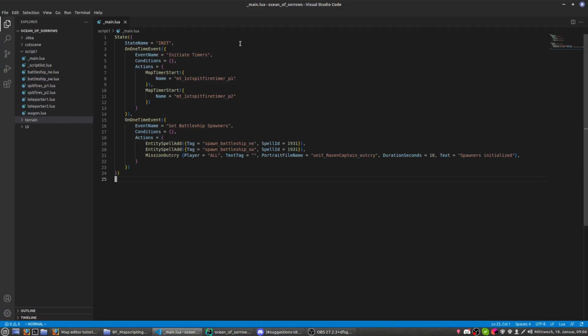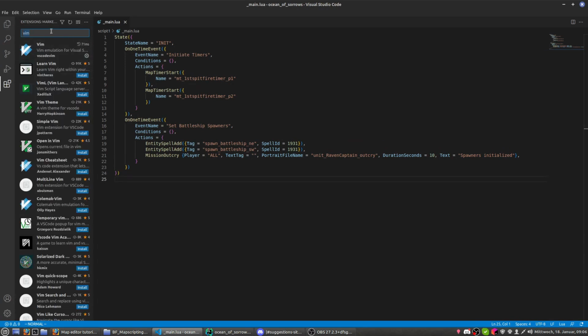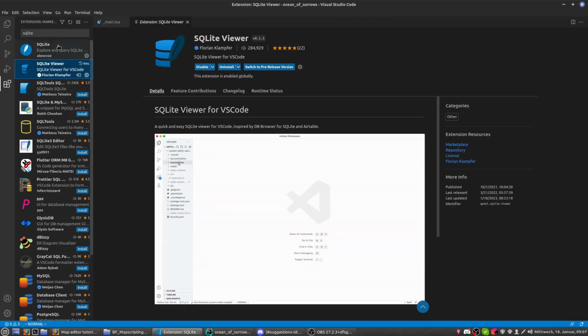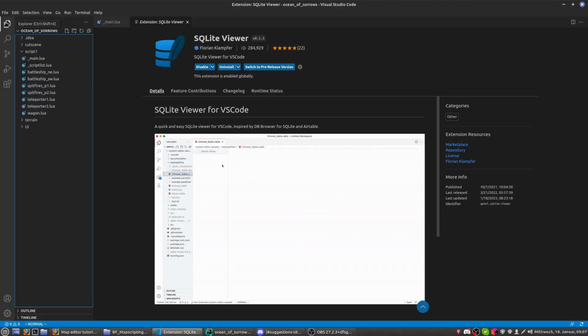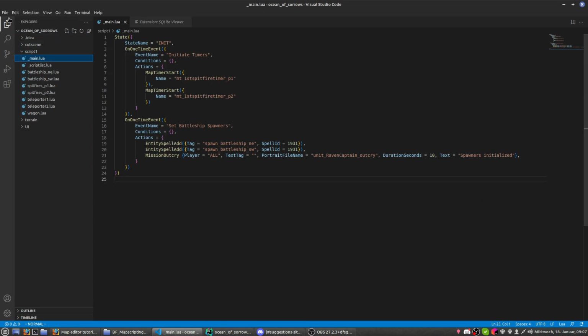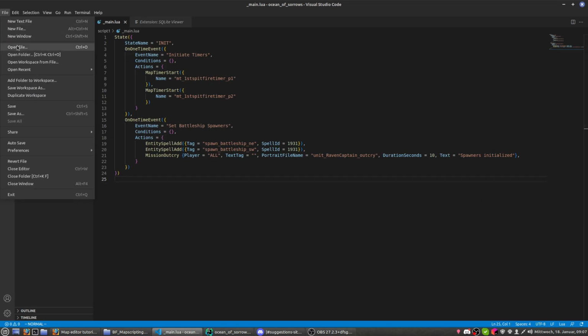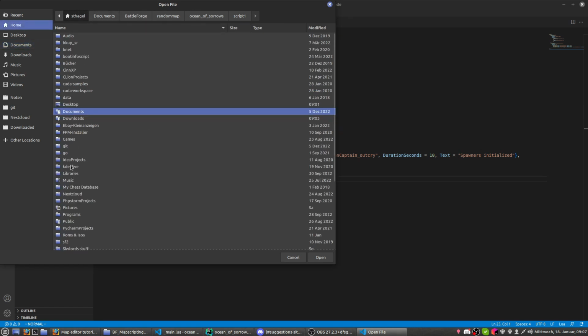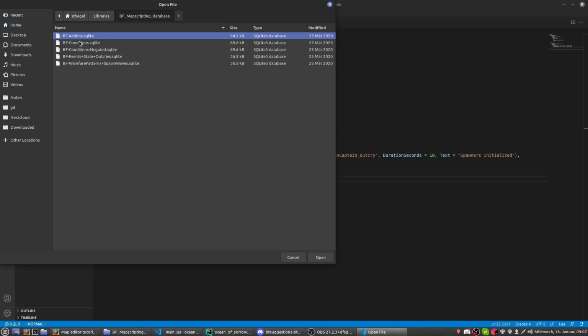Now for VS Code, I would recommend getting a plugin to read SQLite. And for that, I use the SQLite Viewer, which is the second plugin here. And then what you can now do is just go to your main scripts and then just do File, Open File, and then navigate to the files we created earlier. So in my case, it's libraries, VF Mapscripts.